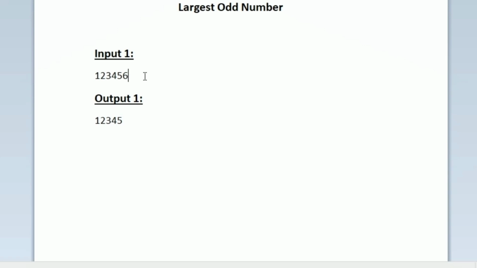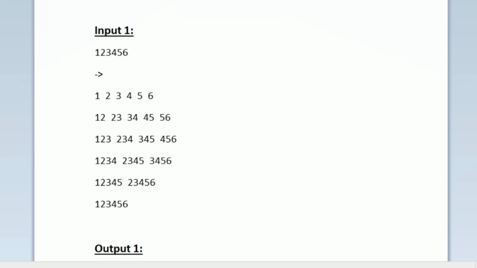So here our input is 1 2 3 4 5 6. Using these digits we have to find the largest possible odd number that can be formed. To do that, first let us generate all possible substrings of different lengths for the given input. So here I am going to calculate the substrings of different lengths. So these are all the substrings that can be found.